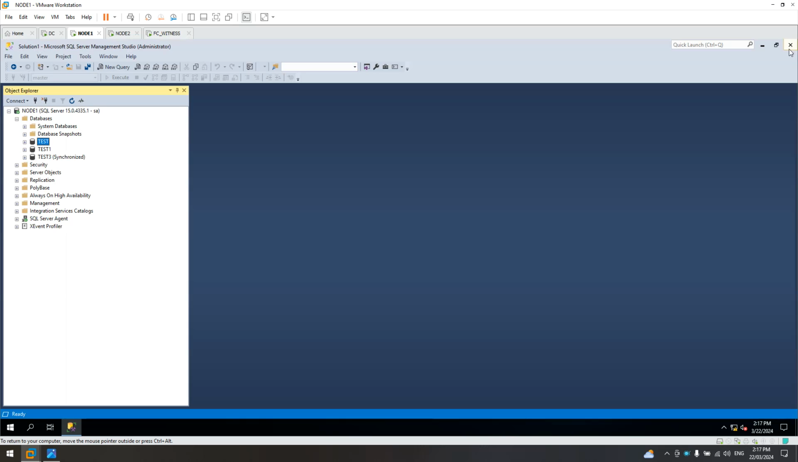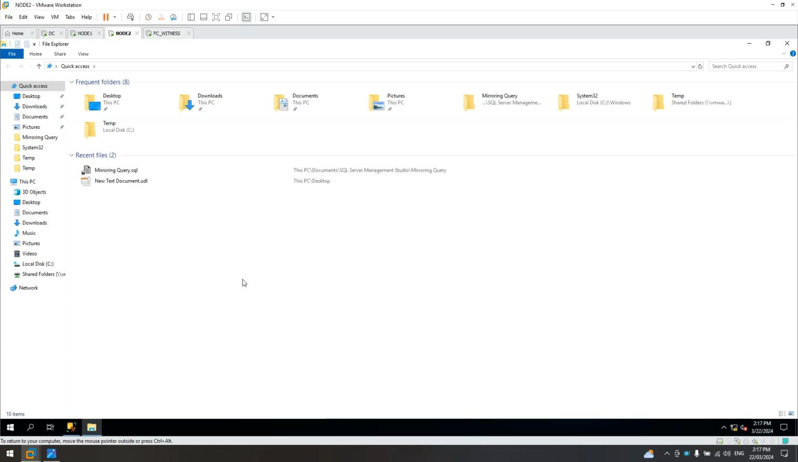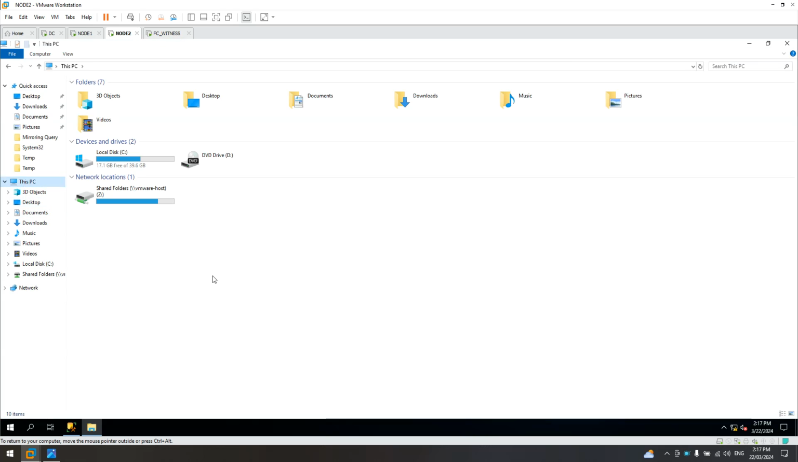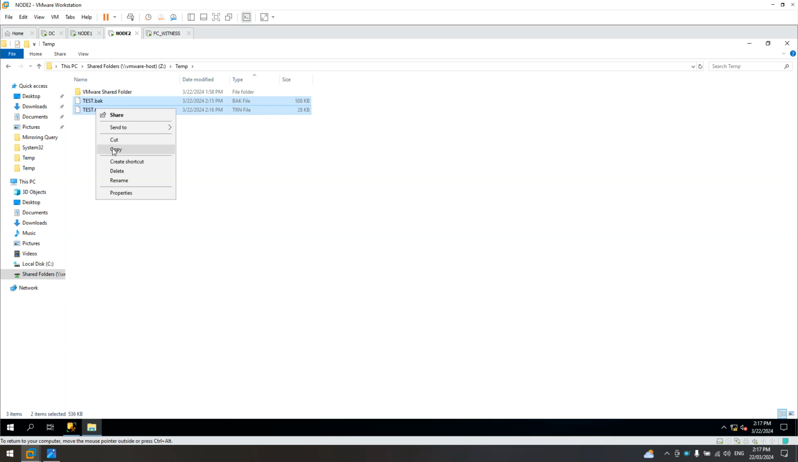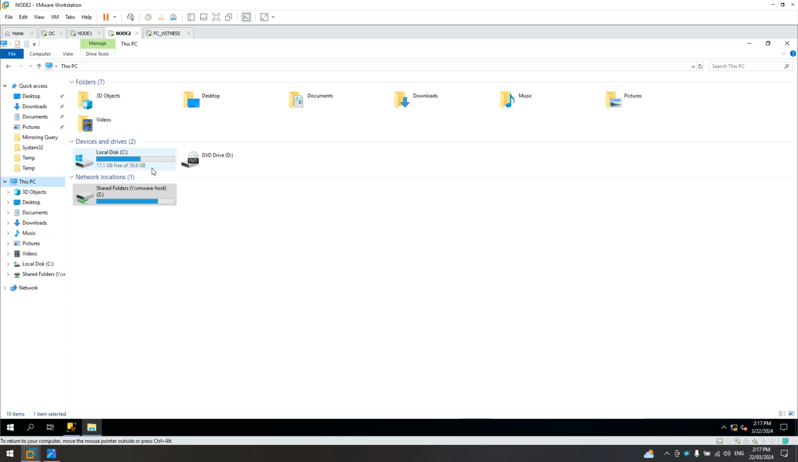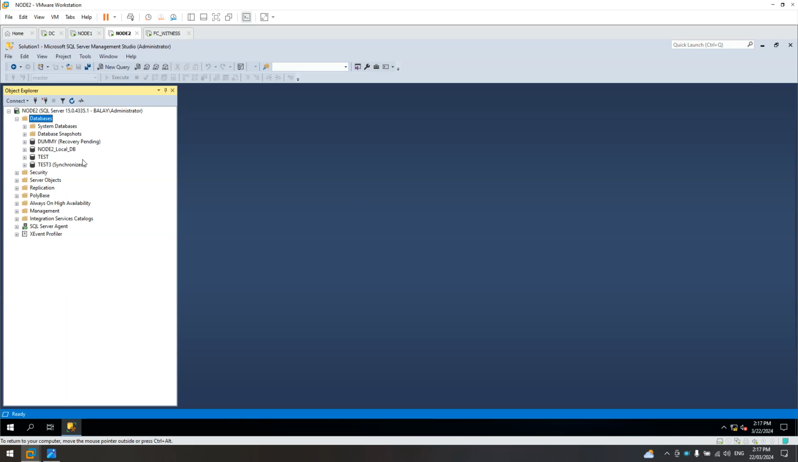Close this one. Let's go to node 2. Then locate the shared folder in my VMware, here under temp. Copy this backup. We are in node 2 right now. I'm locating the backup, copying it, and pasting it in my C drive temp folder. So here is the backup from node 1. Let's close this one, and let's restore the backup in node 2.